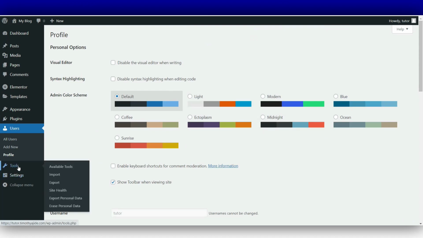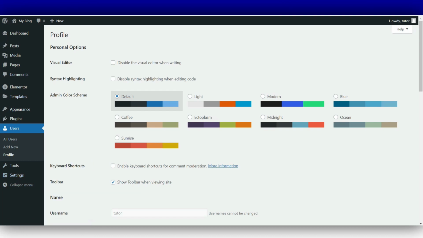So moving forward to the tools, we have available tools. We have import, export, site health, export personal data, erase personal data. We have the settings aspect. We have the general, writing, reading, discussion, media, permalinks, privacy. So all of these are what we have in the settings and the tools section.